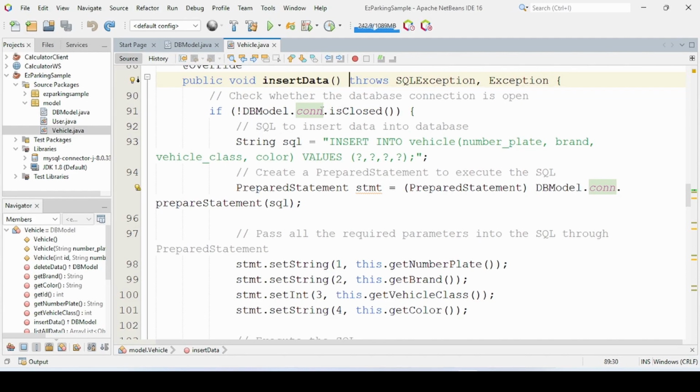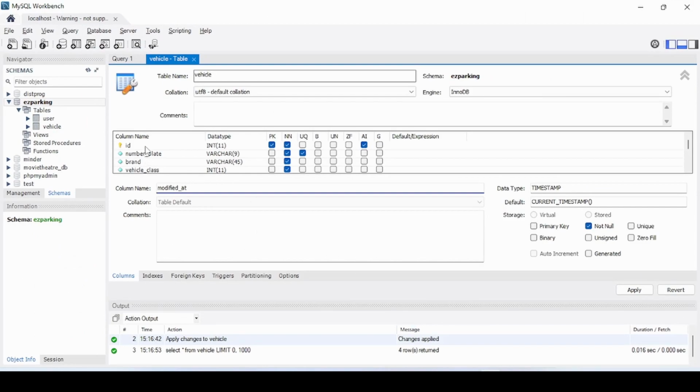So once the DB model connection is not closed, I will insert new data into this vehicle table, and the data that I will send is number plate, brand, vehicle class, and color. As for the ID, I don't input it here because in my vehicle table the ID is automatically incremented. So I don't need to know the latest ID to insert new data, because I have already made it an auto increment.